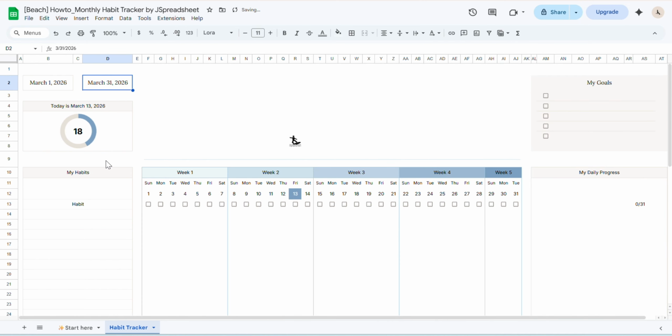This template works within a 31-day range, so you can easily create a 21-day challenge, a 30-day habit plan, or any schedule you like. You'll also see a number here, which shows how many days are left in your habit journey. Next, write down your goals.